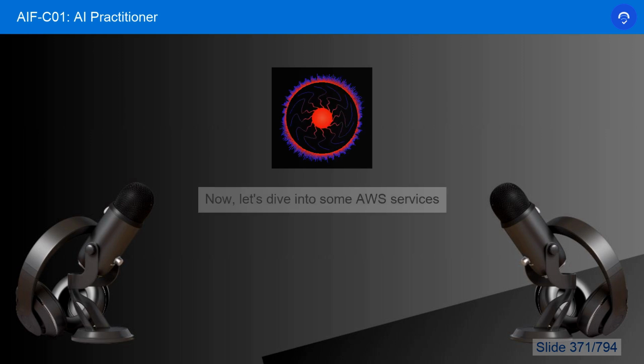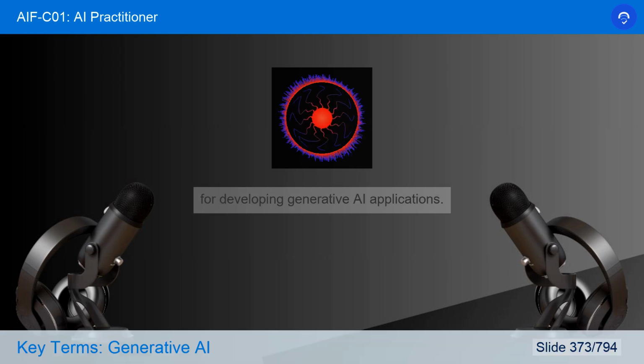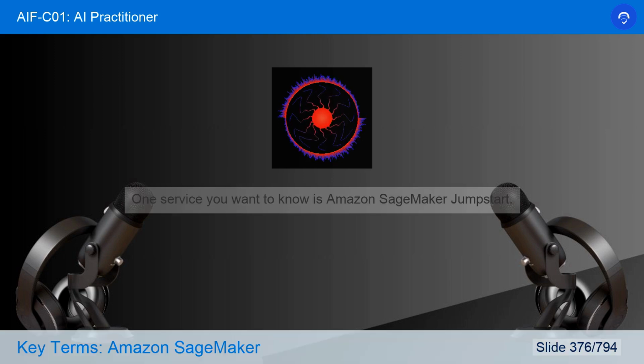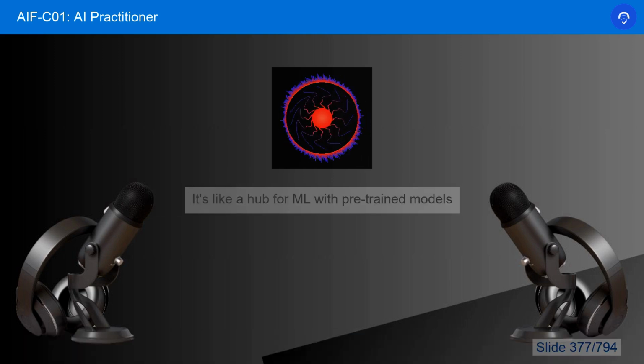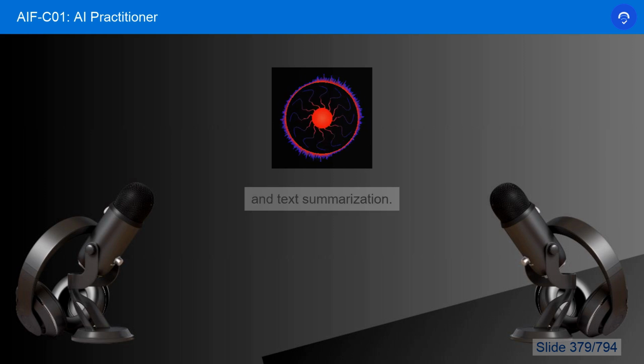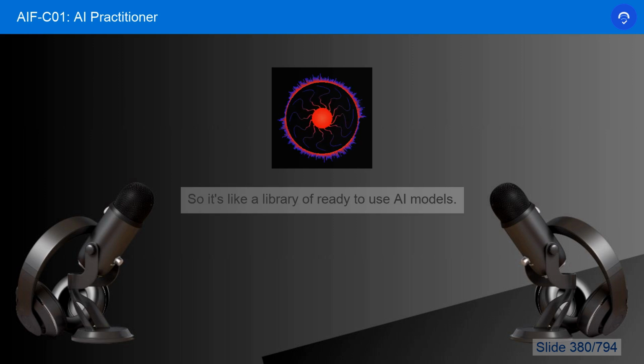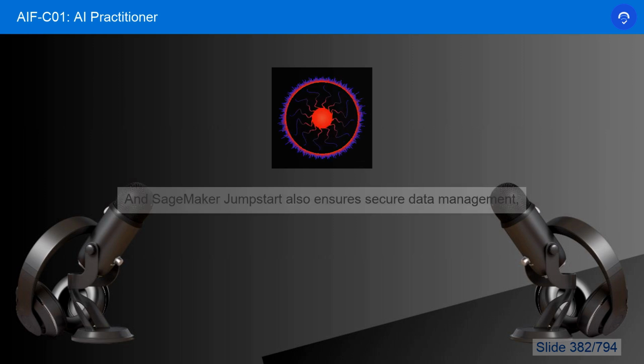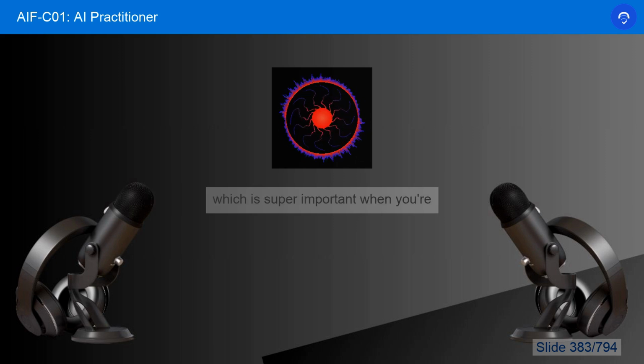Now, let's dive into some AWS services that are specifically designed for developing generative AI applications. Sounds good. I'm ready to get practical. One service you'll want to know is Amazon SageMaker JumpStart. It's like a hub for ML with pre-trained models for all sorts of tasks like image generation and text summarization. So it's like a library of ready-to-use AI models. Exactly. And SageMaker JumpStart also ensures secure data management, which is super important when you're dealing with sensitive information.